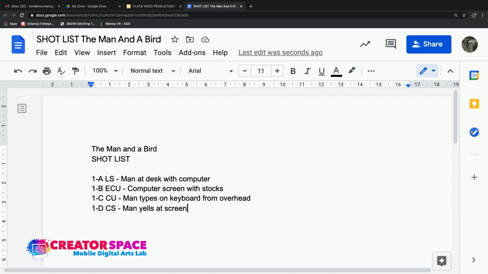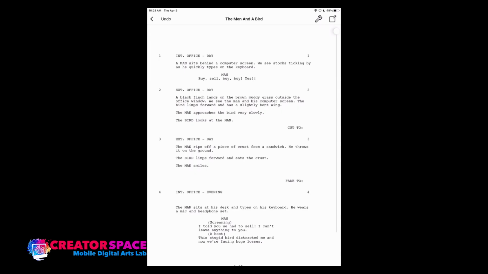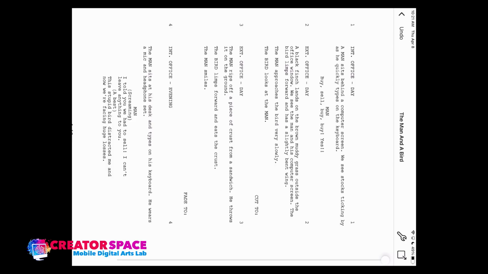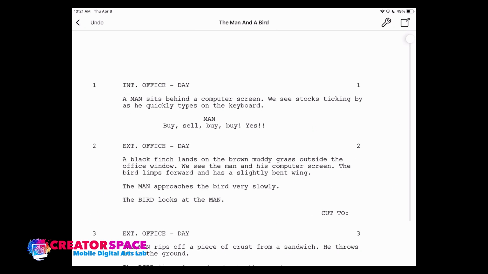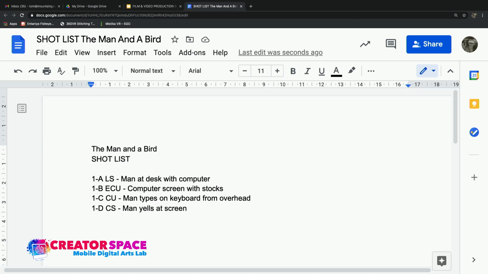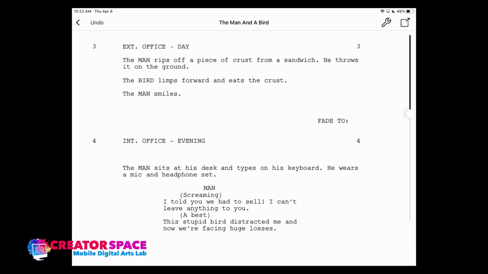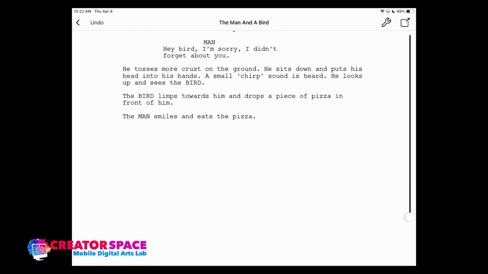And that's it. Four shots for what is just scene 1. Let's see if it'll be bigger that way. That's better. For scene 1, we can see what that looks like: interior office, man sits behind a computer screen. We see stocks ticking by as he quickly types on the keyboard, buy, sell, buy. So 3 sentences, and I want to do 4 shots. That's how that would work, and then we just keep going from there. I would do the same for scene 2, 3, 4, 5, 6, 7.